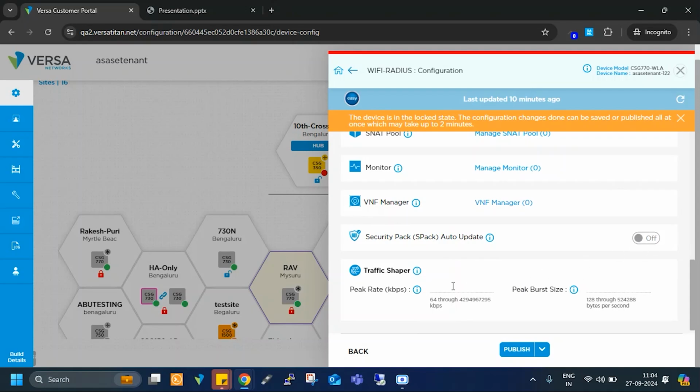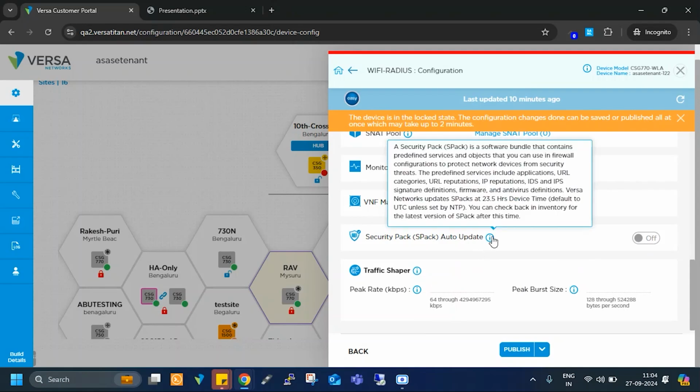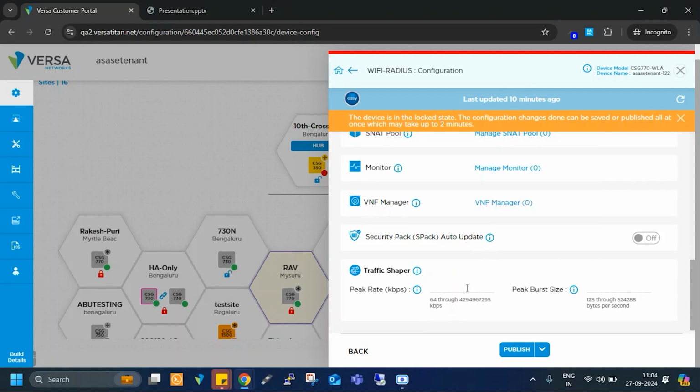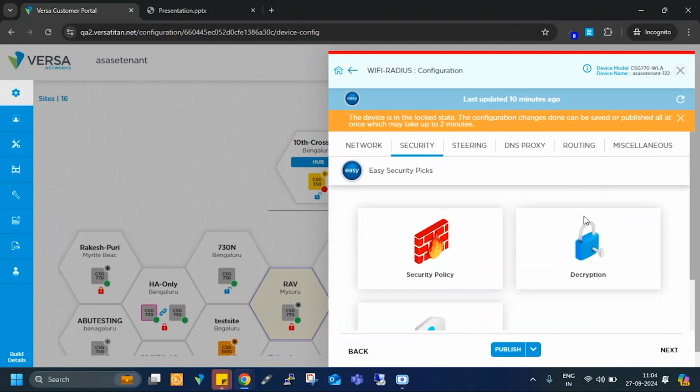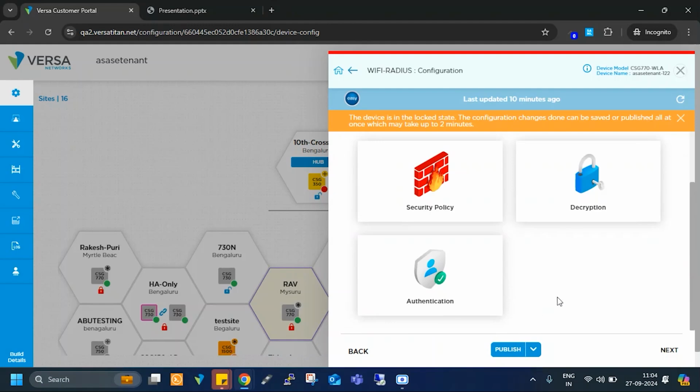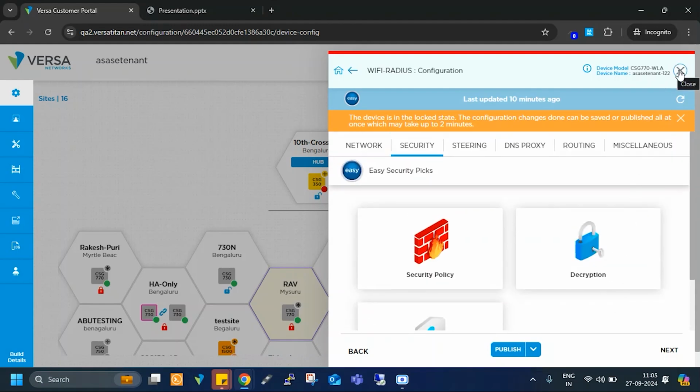Lastly, you can configure traffic shaping, where you can add peak rate and peak burst size and then publish it. Whatever configuration is added will be pushed to the device only if published. If it's not published, it won't be pushed to the device. That covers all the configuration options. Now let's move on to the monitoring part.